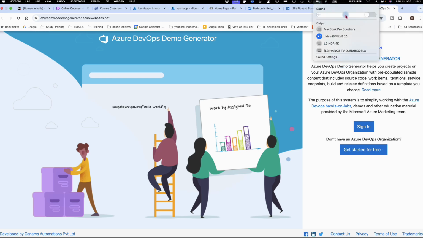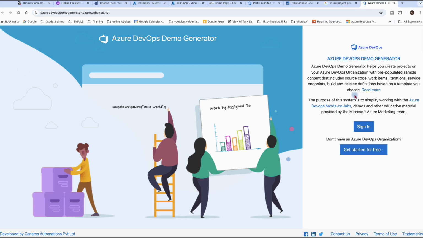Let me put the volume up. Is that enough? Good. So it's basically live projects there, so you can practice and implement that in your environment and use Azure DevOps as your tool. Create projects on Azure with a pre-populated sample. So all the code has been written, work items, iterations, everything is there.